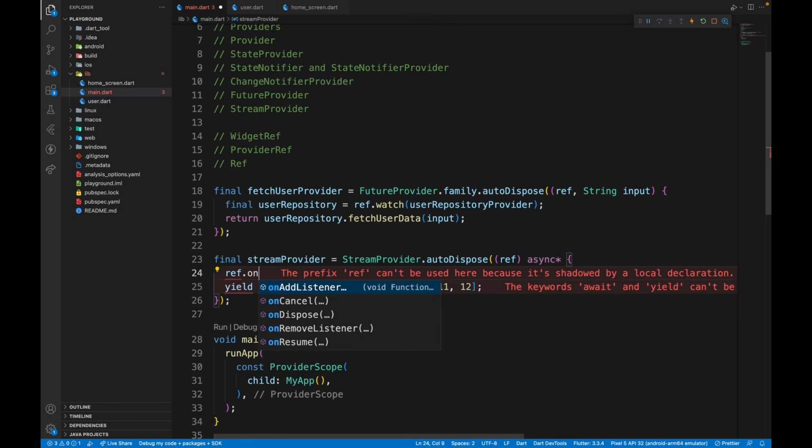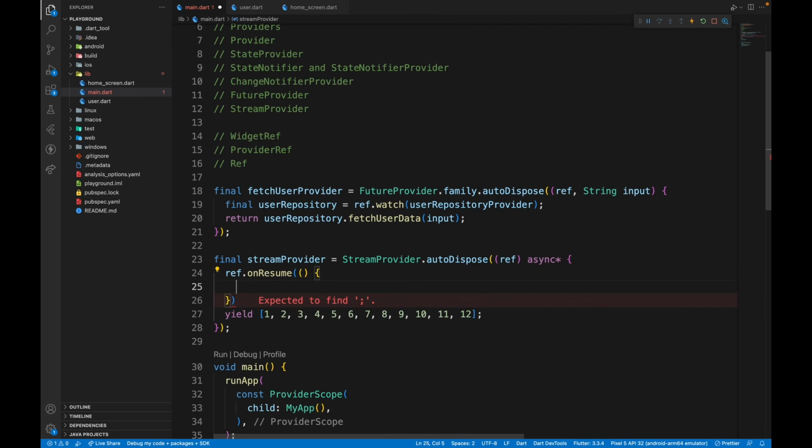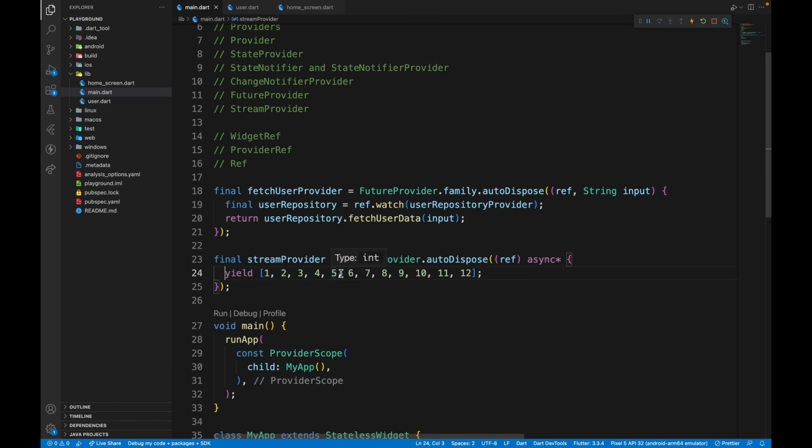And then there's ref.onResume. So whenever your provider gets resumed, whatever you want to do, you can just pass it over here in this function right here. That means your provider was in a paused state and it starts to rerun again. So after it went into the cancel state, it comes back to the onResume state. So these are kind of like life cycles of this ref, which you can get access to and do your work. But generally, I don't think for a smaller app you'll ever need this.